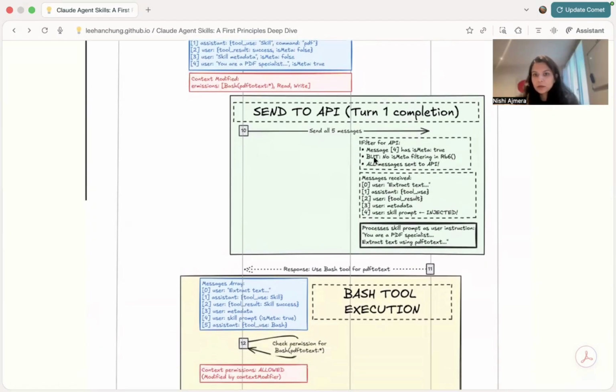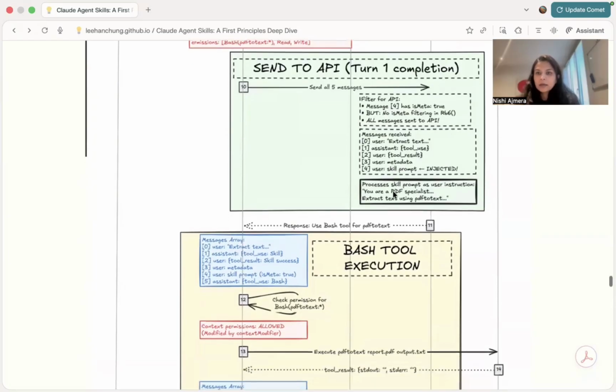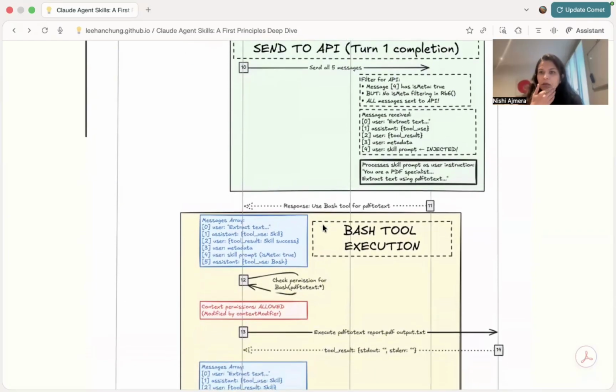Right. So here all the messages are sent. Process skill prompt as user instructions. All of this is sent to the API. The LLM responds depending on the instructions which are sent to the LLM. The LLM will figure out whether it needs to do more tool calls, whether it has to call a script or it has to read another reference file. So depending on that, the next tool executions would happen.